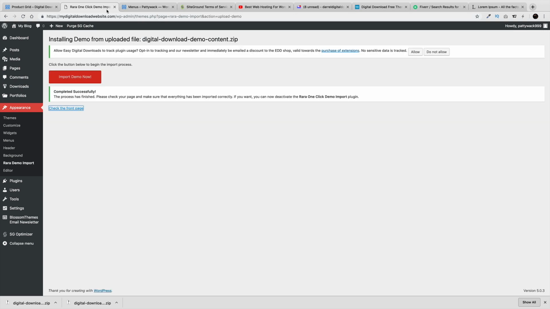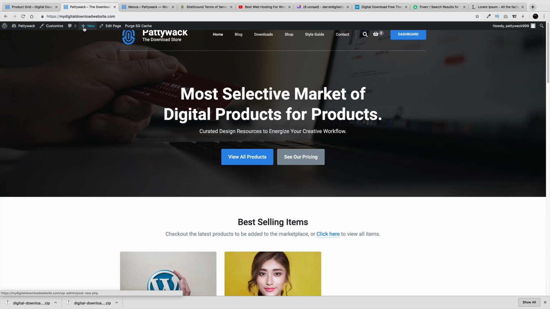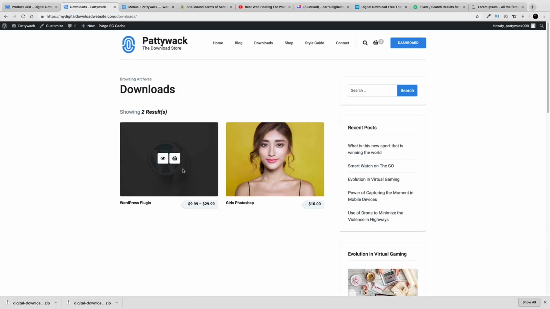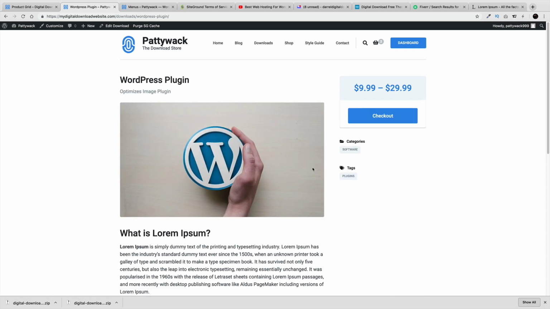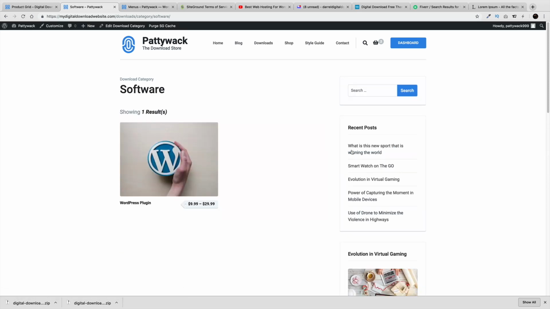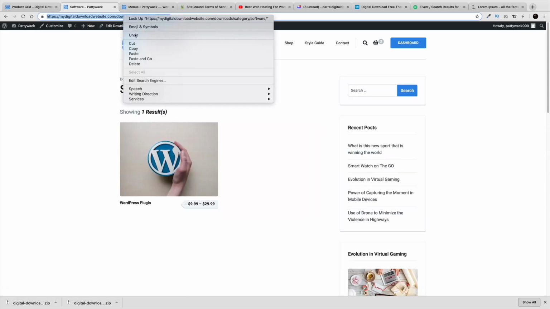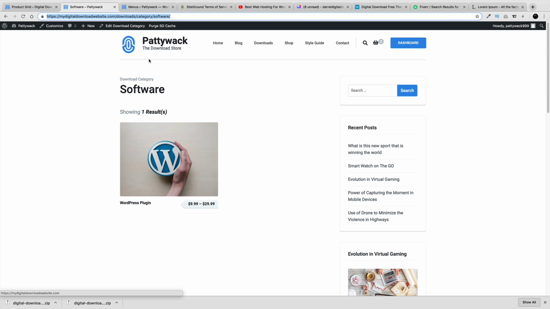So to do that, I'm gonna go to one of my open tabs right here, and I'm gonna go to my downloads. Now right here, I'm just going to click on a product. So right here, I'll just view. Now on the right side right here, you see where it says categories and software? So right here, if I click on software, I have this link right here. Now this is basically saying all of the software products that I put in that category, such as software, will show up on this specific page.